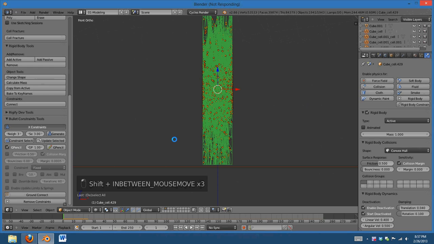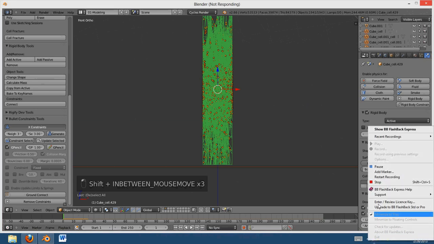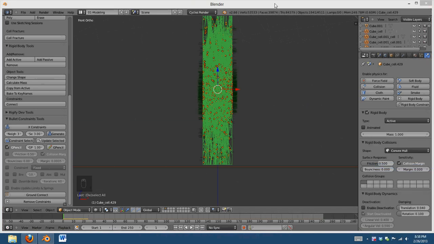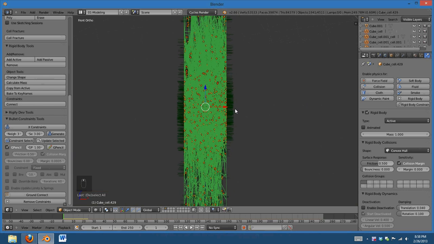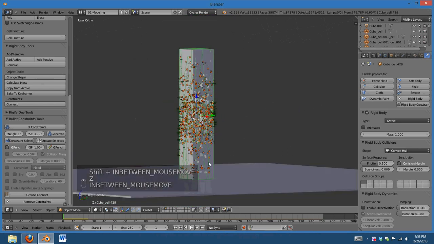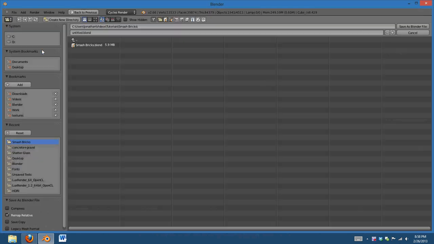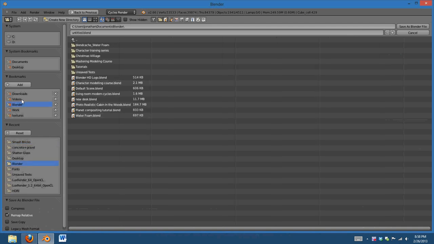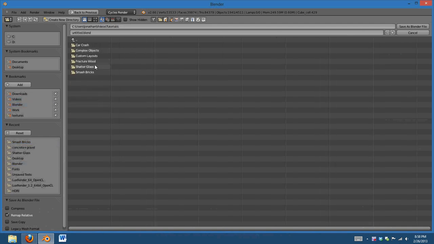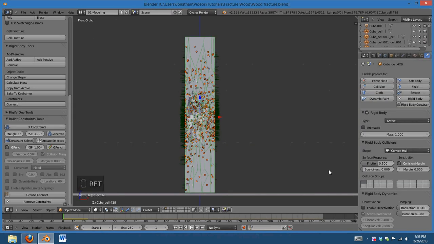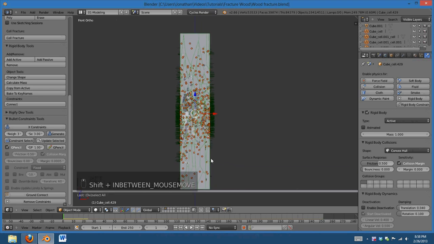And yeah, I'll pause the mic so you don't have to sit through this, but it shouldn't be too long now. Okay, basically right when I paused the mic, then it finished. Okay, so I'm going to save this file because it would kind of suck if it stopped now and I had to redo all that. So I'm just going to go into videos, tutorials, fracture wood fracture.blend. Okay, now it's all saved and we're all good to go.